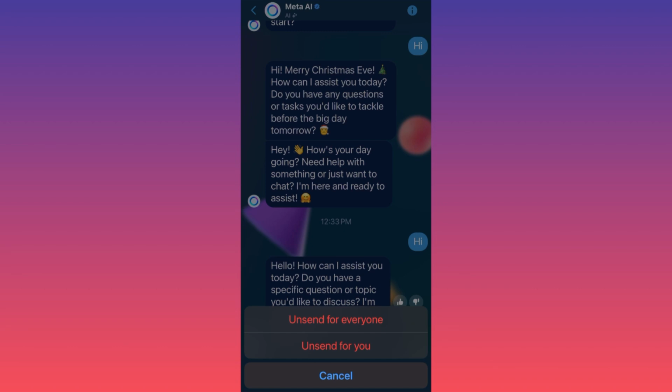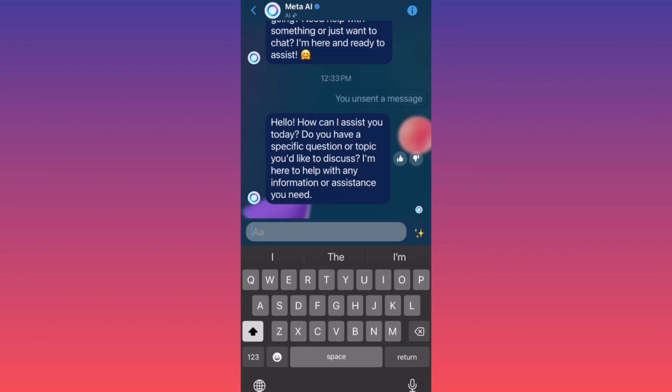The second option is to unsend the message for you only, meaning that on their own chat box your message will still appear, but on your own chat box your message will be deleted and unsent. Let's try the first option, which is unsend for everyone, right? There you have it. The message has been unsent.